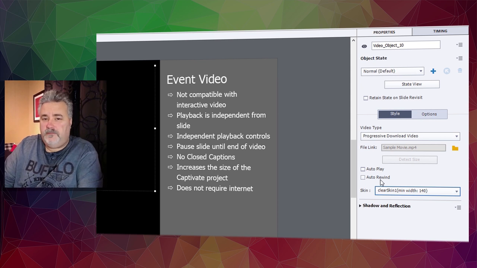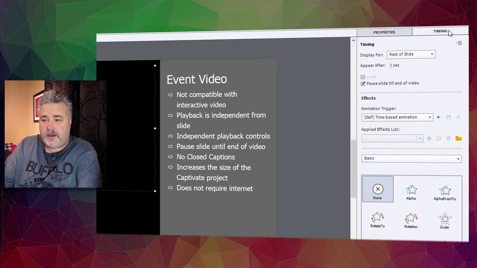And one of my favorite features of event video is actually located on the timing panel. You'll see that there's this checkbox available for pausing the slide until the user has reached the end of the video. This is useful if you want to keep the slide in place until the user's actually watched all the content and it doesn't proceed, even if there is no next button or what have you, until the user's finished looking at all this content.